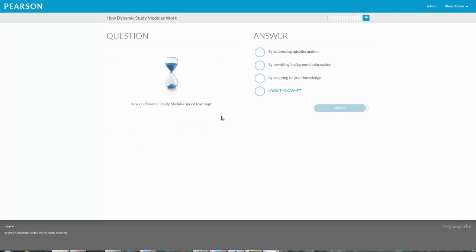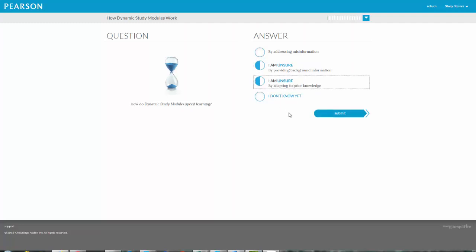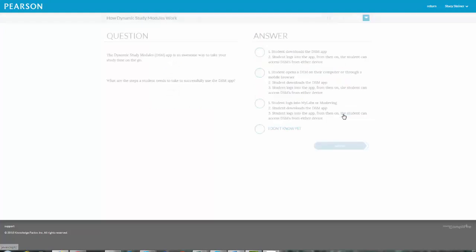And then, how do dynamic study modules speed learning? I think that they might give some background information, but they might actually be adapting to prior knowledge. That is, if a student knows it when they come in, is that part of how they speed this up? Now, I'm being told that one of my answers is correct, and here, like the first question told us, I'm not told what the correct answer is yet.